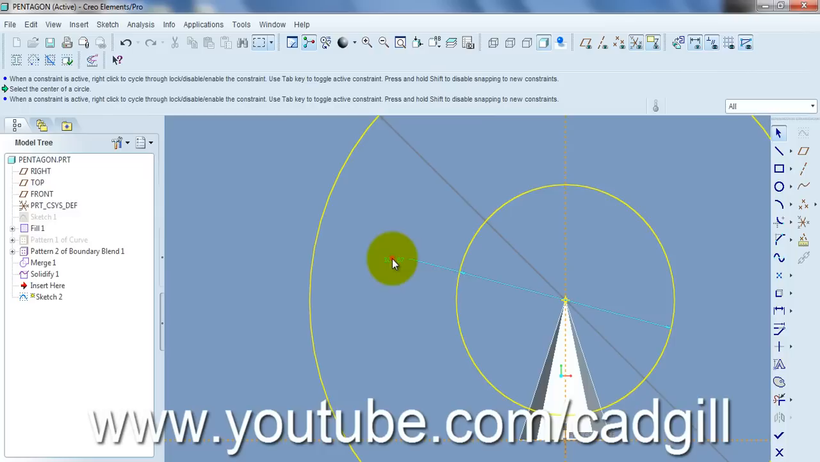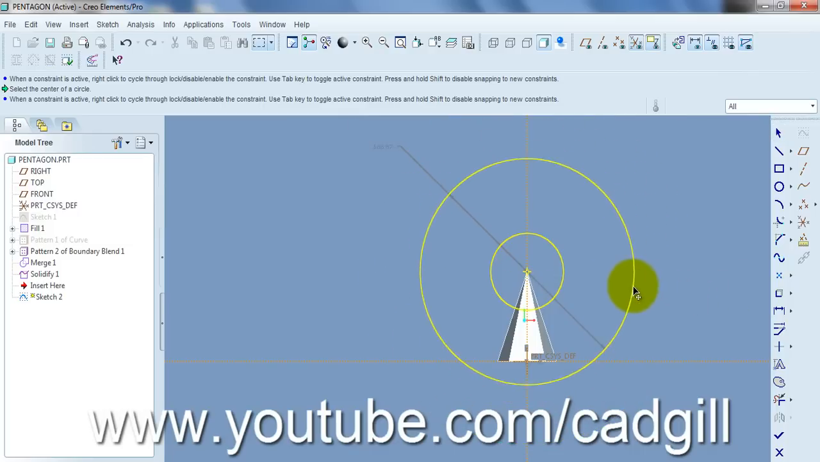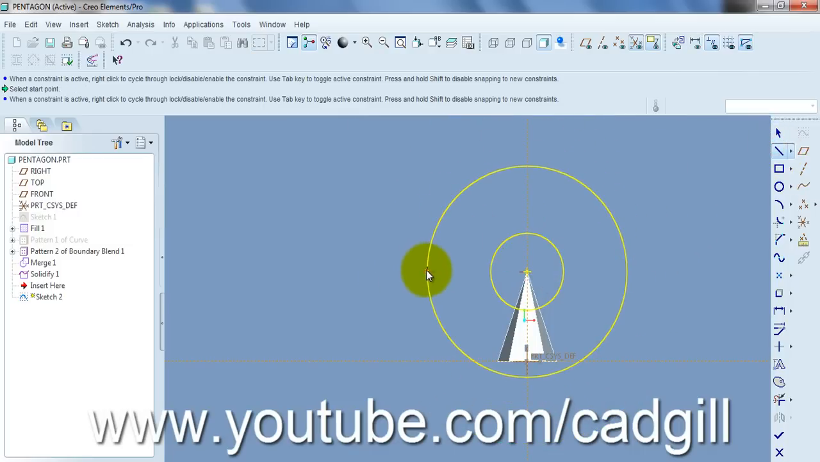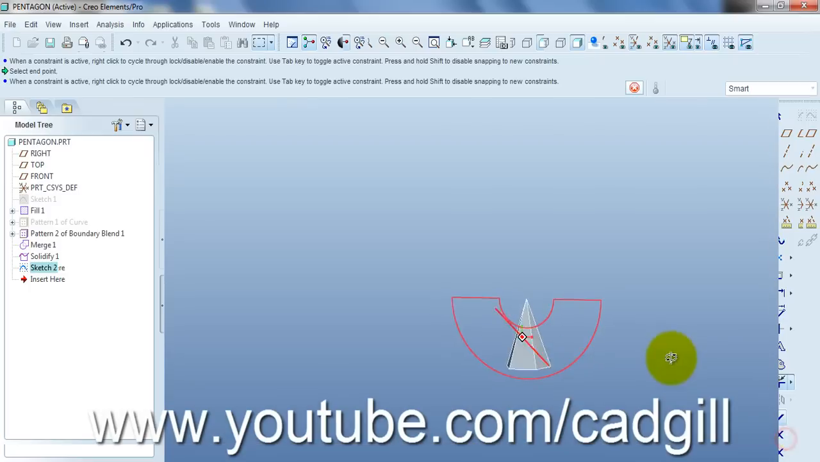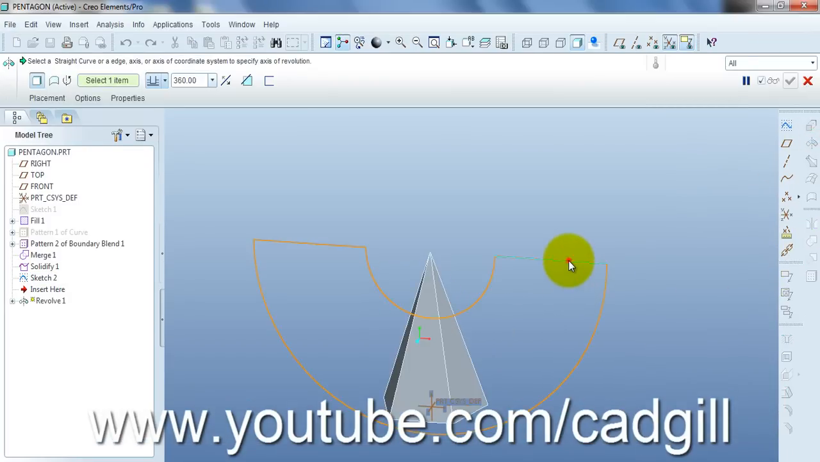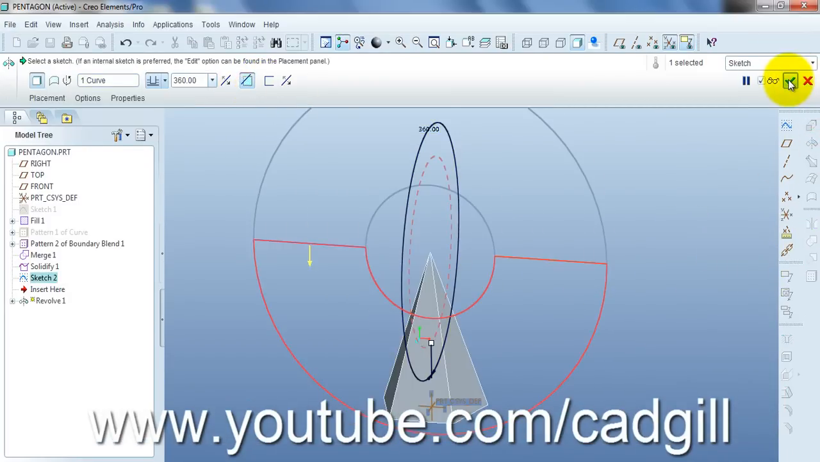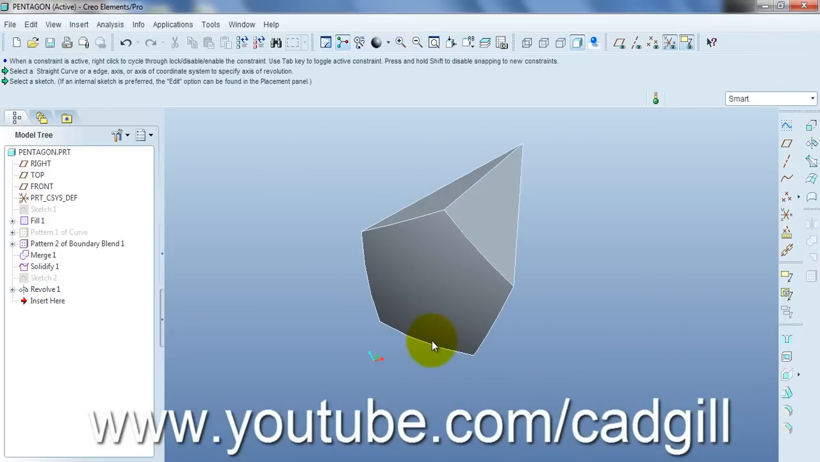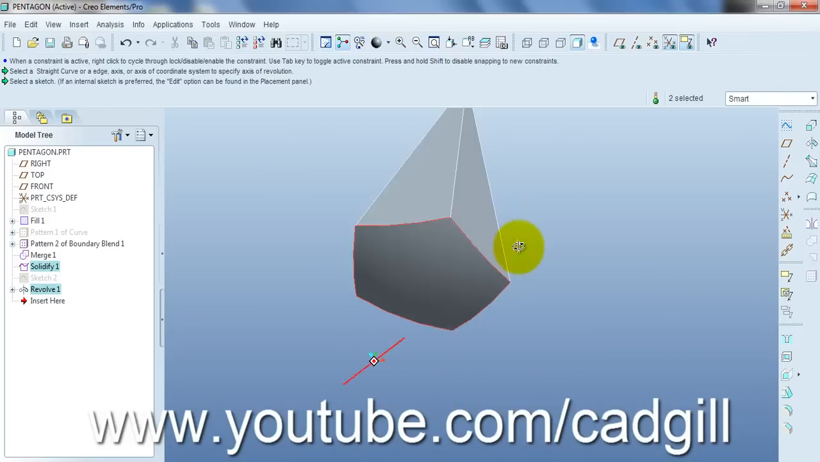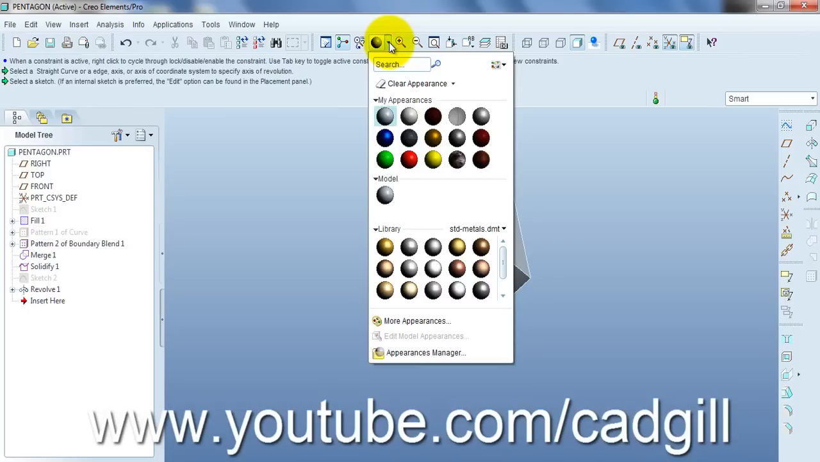Now change this value to the diameter of football you want. Basically, it is a standard size, but we will assume it 200 mm. Make a line passing through here, trim down these entities, exit sketch, revolve about this line, remove material, done. So you can see we have created the pentagon face for the football.